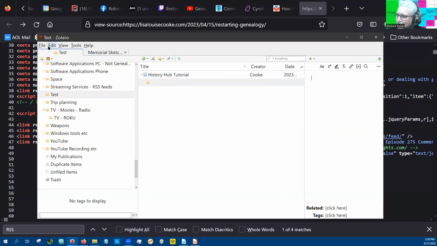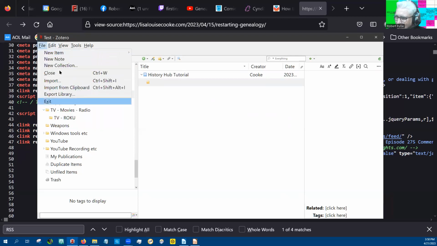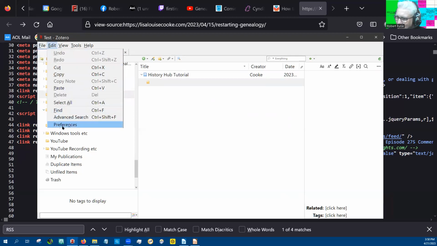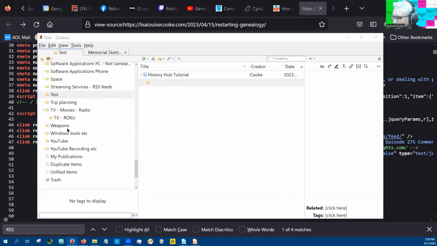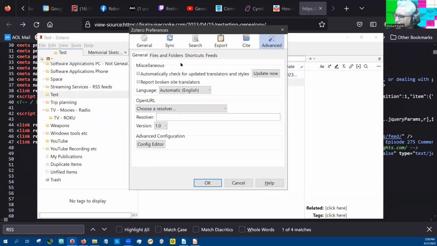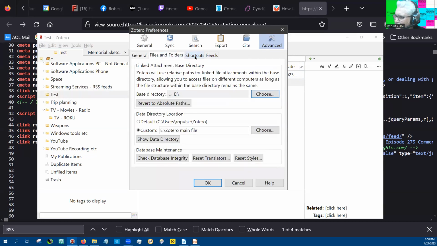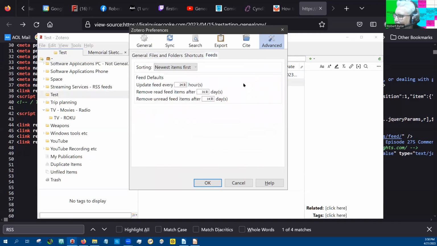Now, let's see how you control the feeds. You come down, you go to Edit, you come down to Preferences. You go over to Advanced, and then you will go General, Files, Shortcuts, and Feeds. And this will sort it by the newest item first, or oldest item first, or whatever. And then you can update the feed every so many hours, remove read feed items after so many days, and remove unread feed items after so many days.